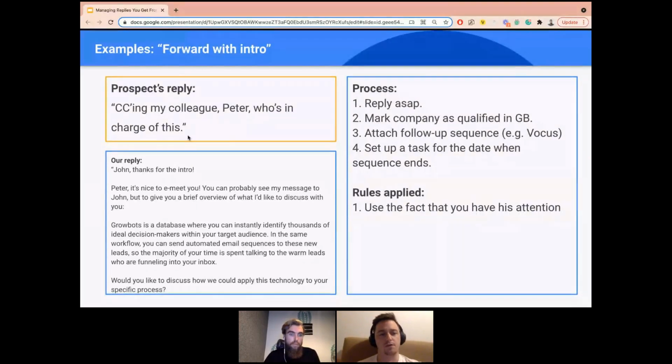So you can see in the first paragraph, I'm saying that you can probably see the message where I pitched our product, but I use the fact that I have his attention. I pitch it once again in a little bit more expanded way. So I actually tell more about Growbots, and at the very end, I ask the standard call to action: would you like to discuss how we could apply it to your use case, to your specific process? So this mail is based on the fact that I have Peter's attention and I want to use it as much as possible.